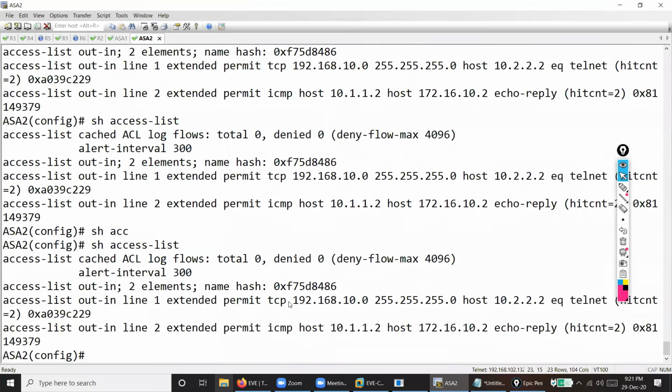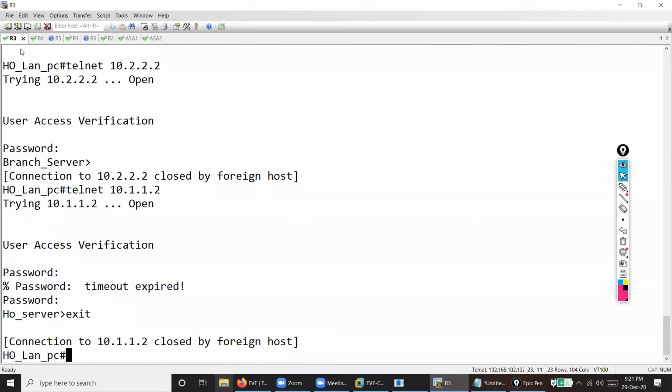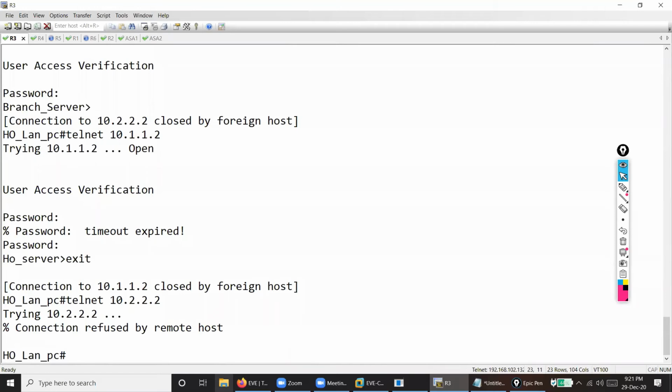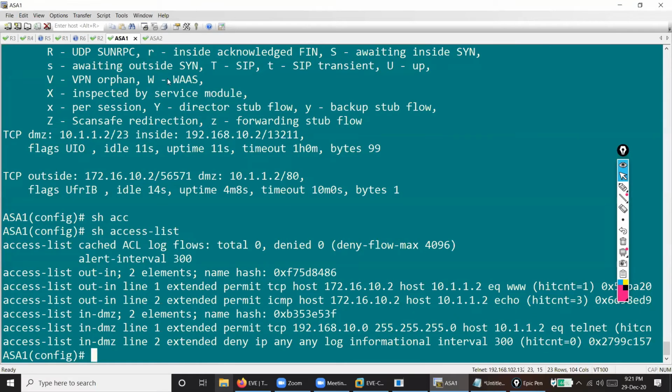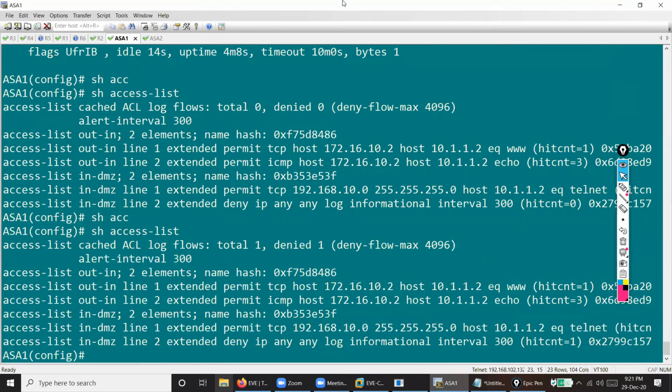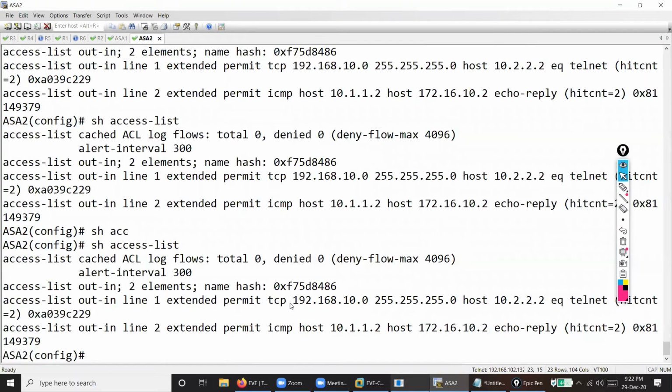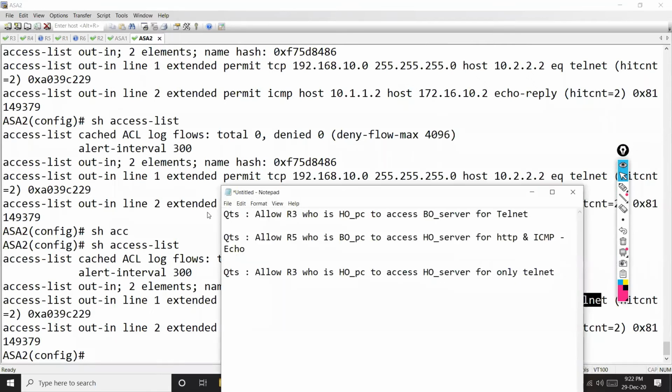See here, we allowed 192 to come on 10.2.2.2. So when they try to reach 10.2.2.2, they'll be refused because of the access list deny. You have to be very careful, because here you allowed it for the first question: allow R3 to access the branch office server for telnet. But it is now contradicting the implicit rule, because now there is no more implicit rule. So you have to be very careful.